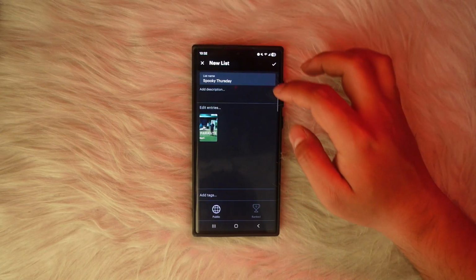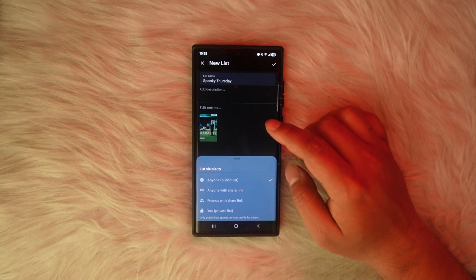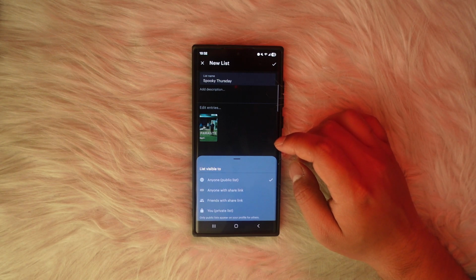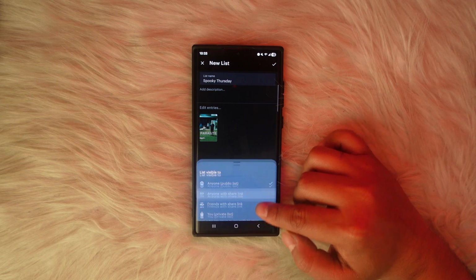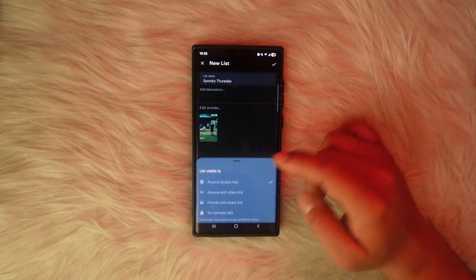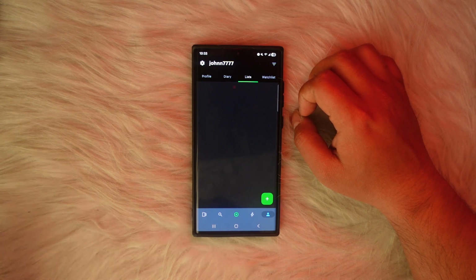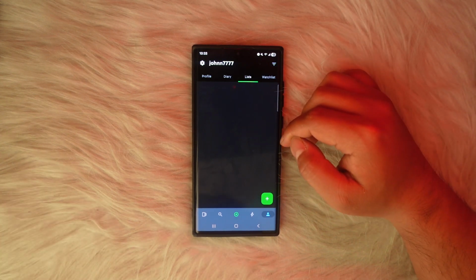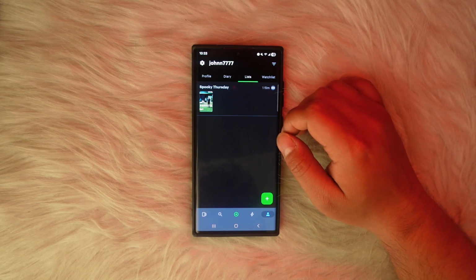Now, once you added in everything that you need, you can simply make it public so that anyone can join it. Or if you want to make it with your friends only, you can tap on anyone with the shared link or friends with this shared link, depending upon what you want. And you can simply tap on the tick mark on the top right. And there you go. Using this exact process, you'd be able to use Letterboxd list to plan a movie marathon.